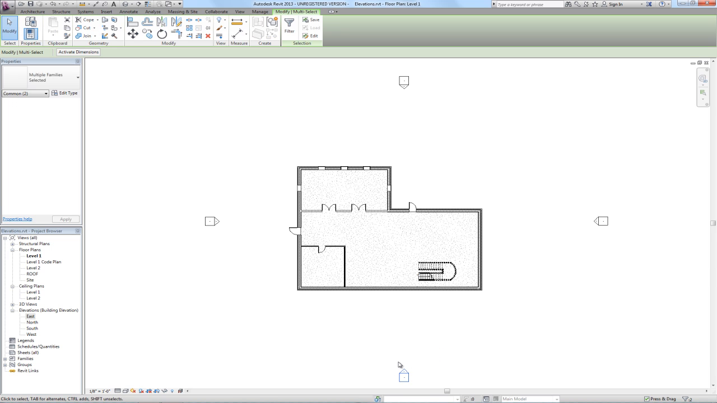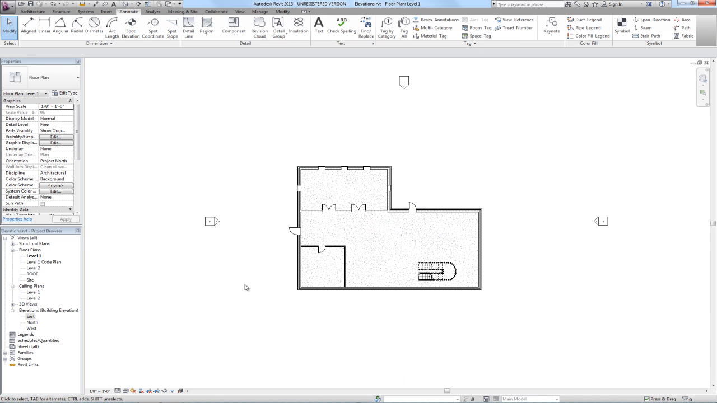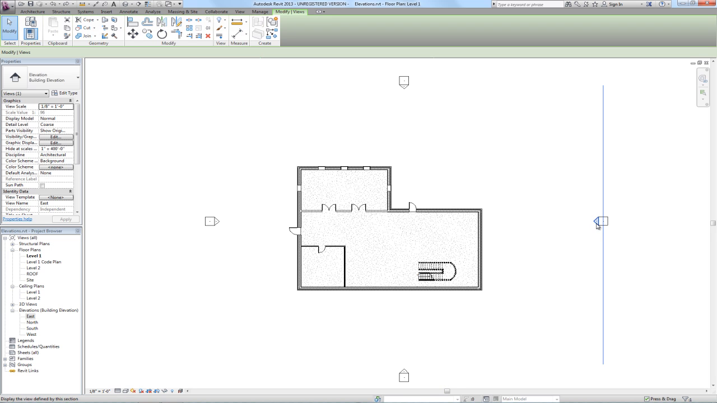If I were to select this view and then hit the delete key on the keyboard, I am prompted with a warning that the south view will be deleted. Watch the project browser here on the left. When I hit OK, you can see that view actually went away. I'm going to go ahead and undo that. So it is possible to delete a view by deleting the tag, and you can always create a new view, but any notes, dimensions, or tags you might have had set up in that view would be lost because those are view specific elements.